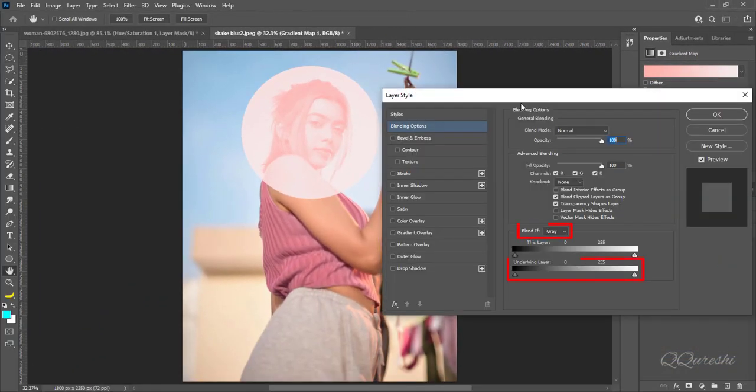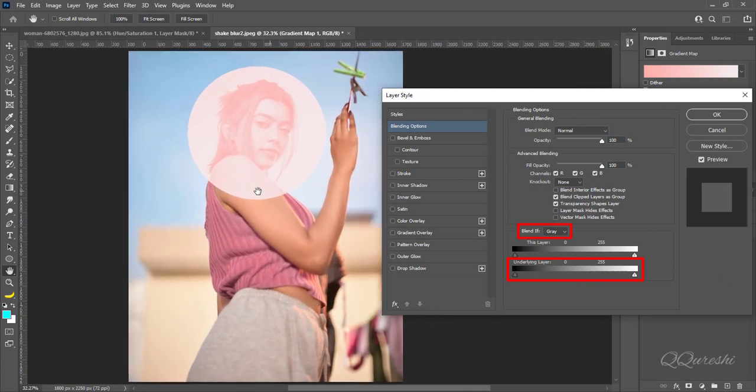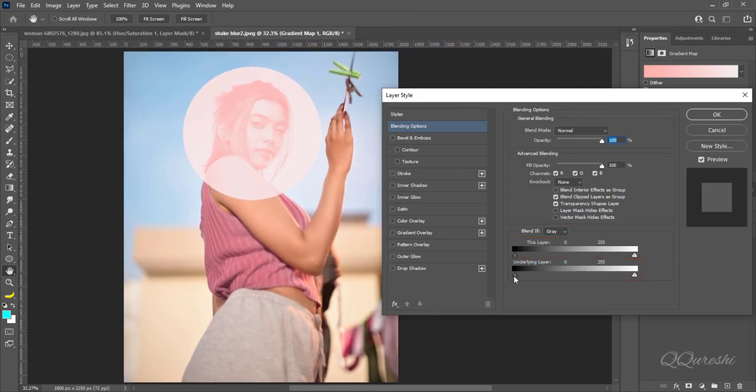In Blend If, choose underlying layer. Move the shadow slider to the right side gradually. Keep an eye on the image while moving the slider. So the roundness should remain intact.